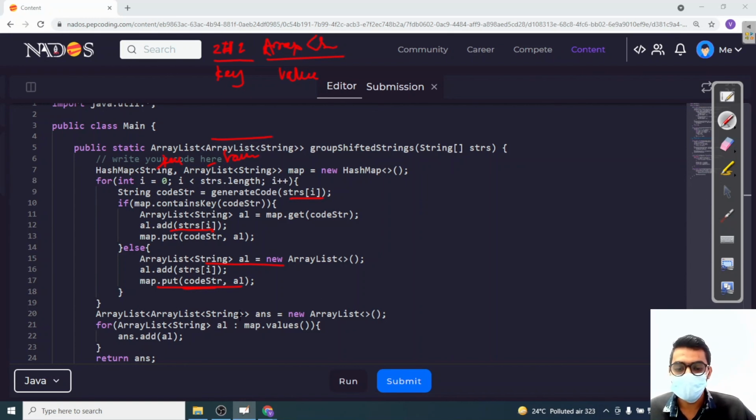After that we need to return the answer as an array list. So we traverse using a for each loop over the map dot values, since we have the array list of string in the map. We use map dot values, add those values into our final answer array list, and return that answer from this function.